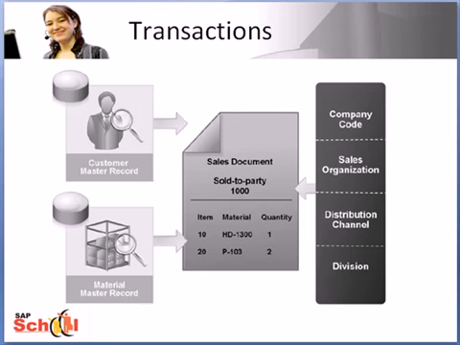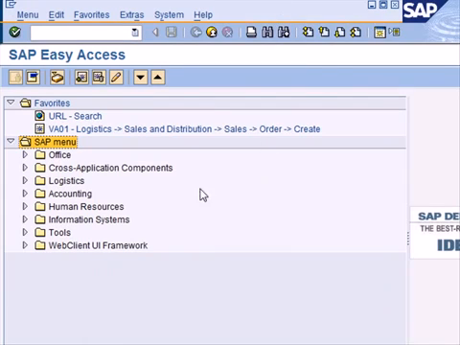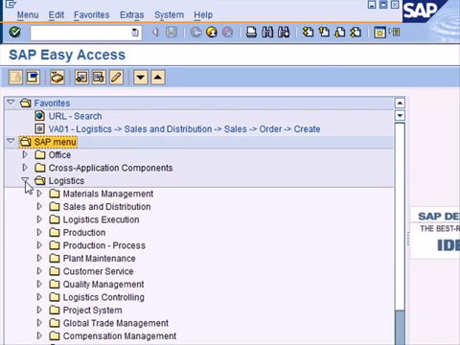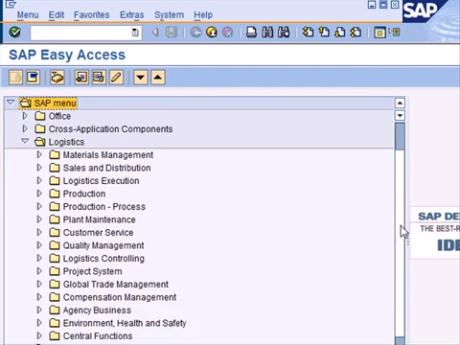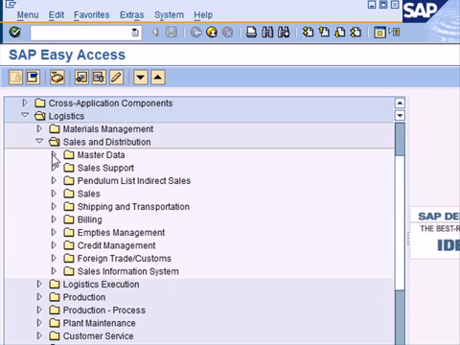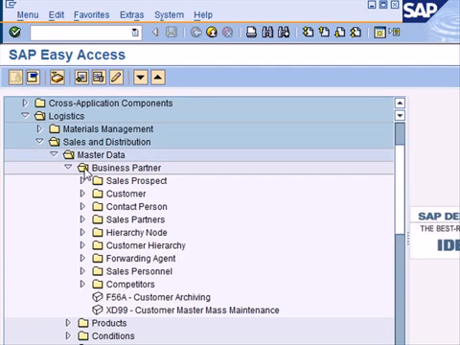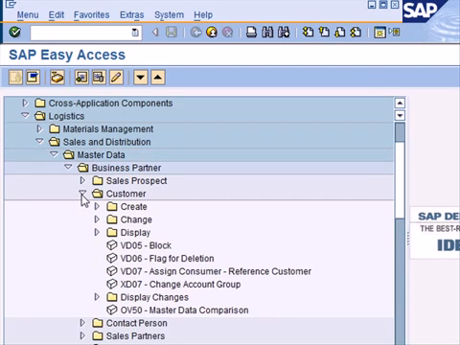So let's have a look at the system now to see how we deal with master data and how we create transactions. So let us first look at the customer master. So where do you expect to find the customer master? Under sales, logistics, sales and distribution, master data, business partner. So you have different types of business partners. We want to look at customer.